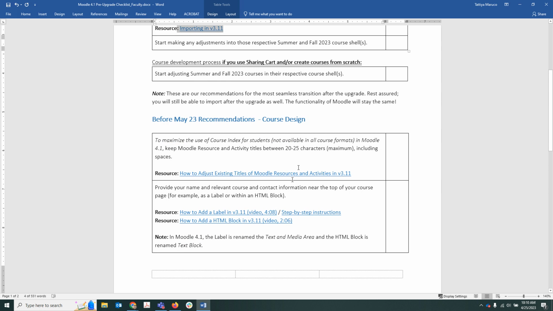After that, we have some general recommendations for adjustments that you can make now that will work even better in Moodle 4.1. For example, there is a new feature called the Course Index. Currently it's not available in all course formats, but it's available in most. What it does is highlight the different Moodle resources and activity titles easily. But it only works well if you have a very short title.